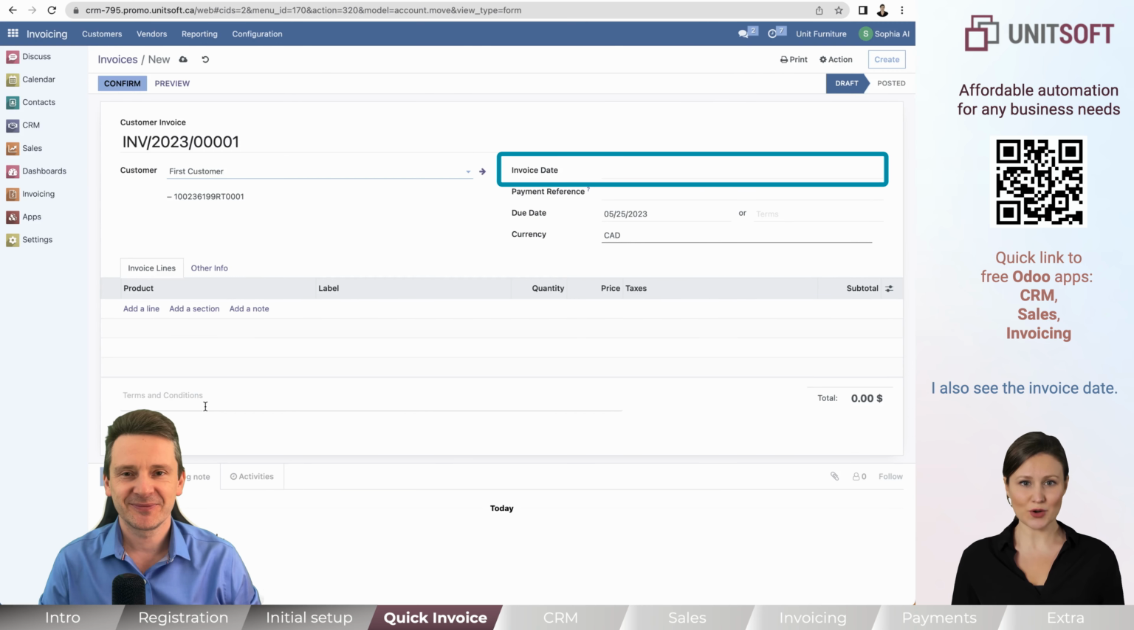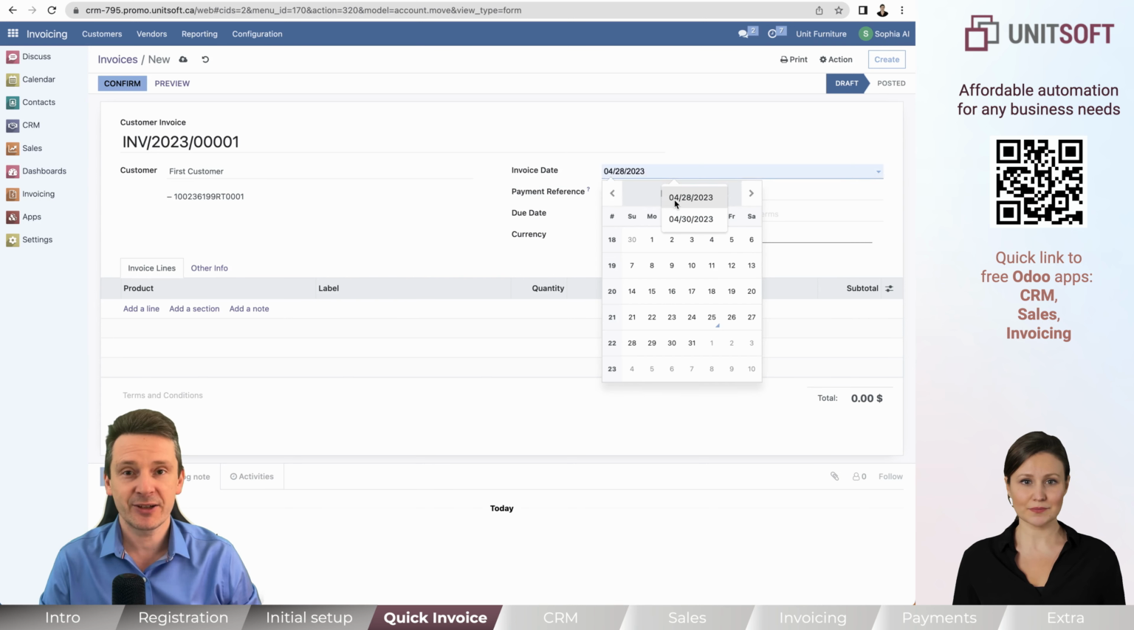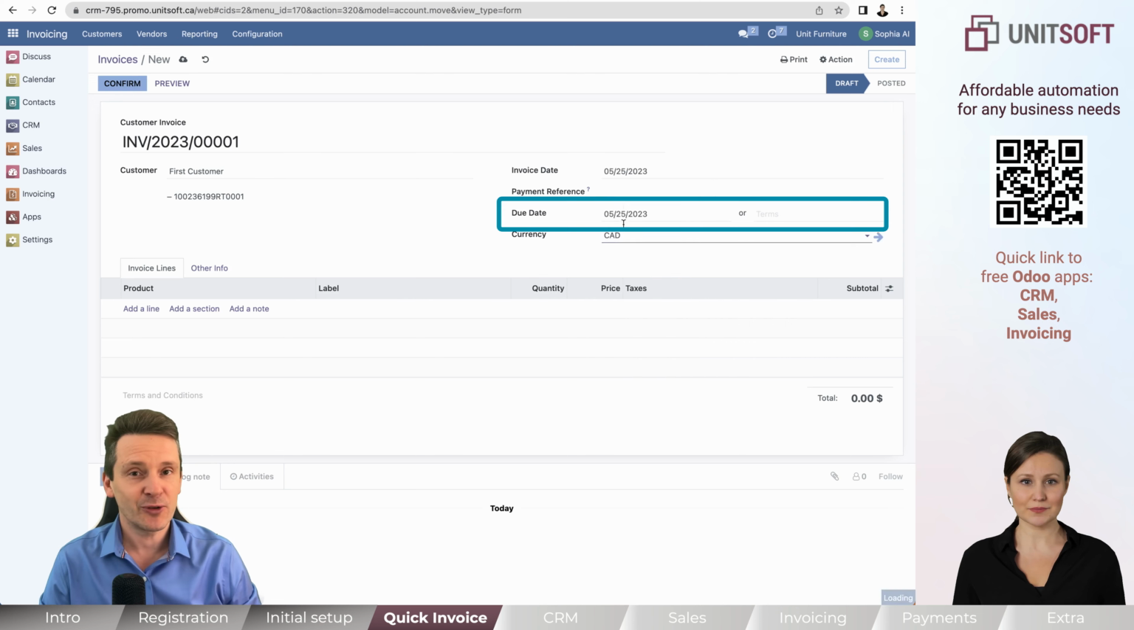I also see the invoice date. Can it be set in the past? Yes, you can set up the invoice date to a past date if needed. Don't forget to select a due date or set payment terms to have it automatically calculated.